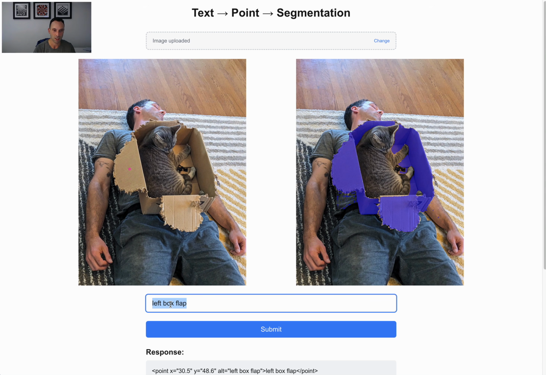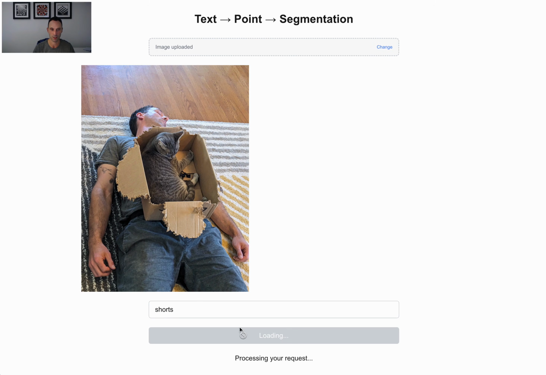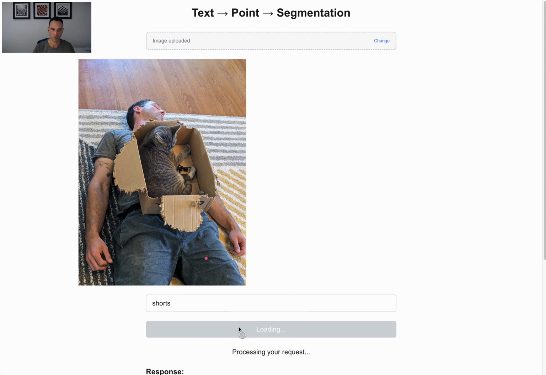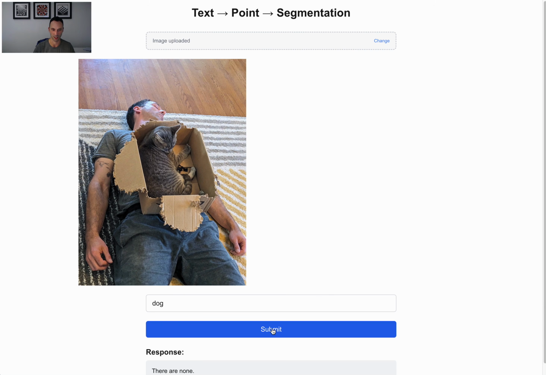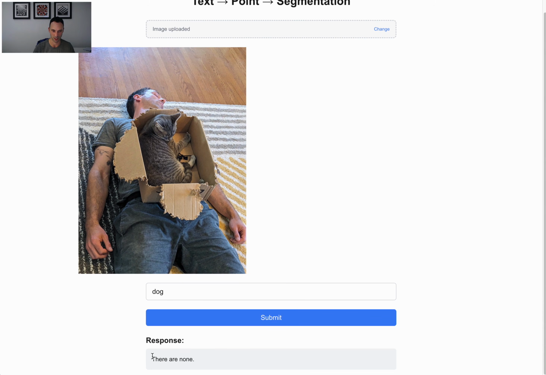Let's see, shorts. See if it picks out my clothing. Yep, okay. Oh, I know. We should ask it for some stuff that's not there. Dog. Should be easy, but we'll see. Okay, so the response, there is none. Good.